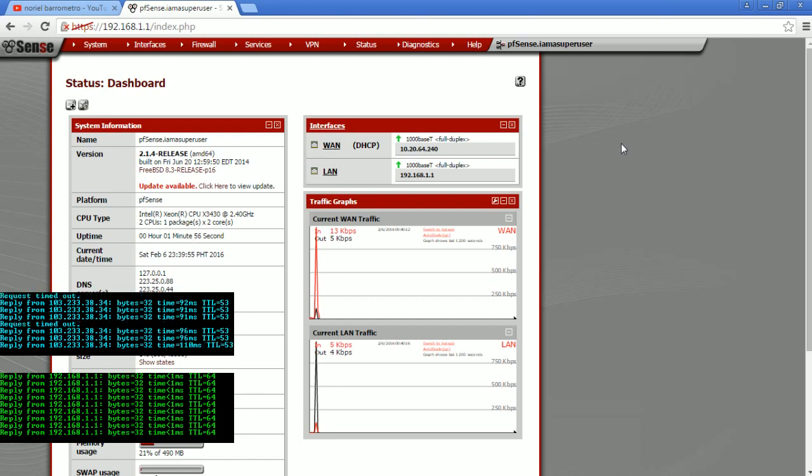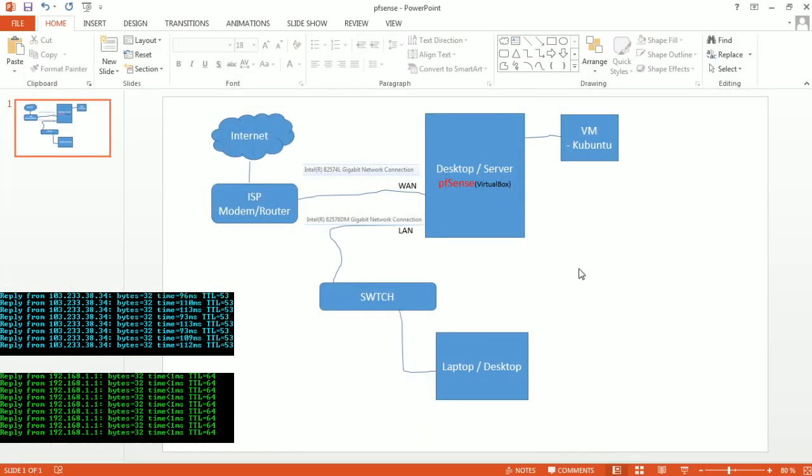And let's try if it works also on workstations. Let's test the configs here on the laptop that I have here, and on the virtual machine that I have, the Kubuntu. Let's try first on the laptop, which is a physical laptop, not a virtual machine. Okay, give me a second. Let me hook up a LAN cable on this laptop.